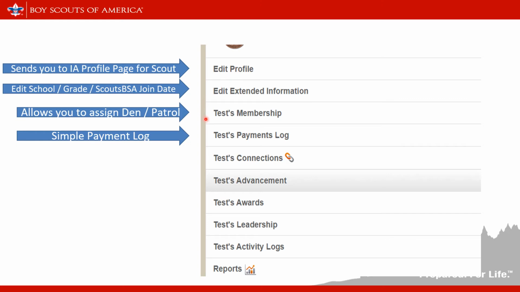The membership menu allows you to assign a den or patrol to the scout. The transfer tool is better than trying to assign memberships to individual scouts. Just use what I showed you before with the reassign button. It's easier, it's less error prone. And then you can use this if you want to edit their payment log, if you're an admin or like treasurer to your unit.